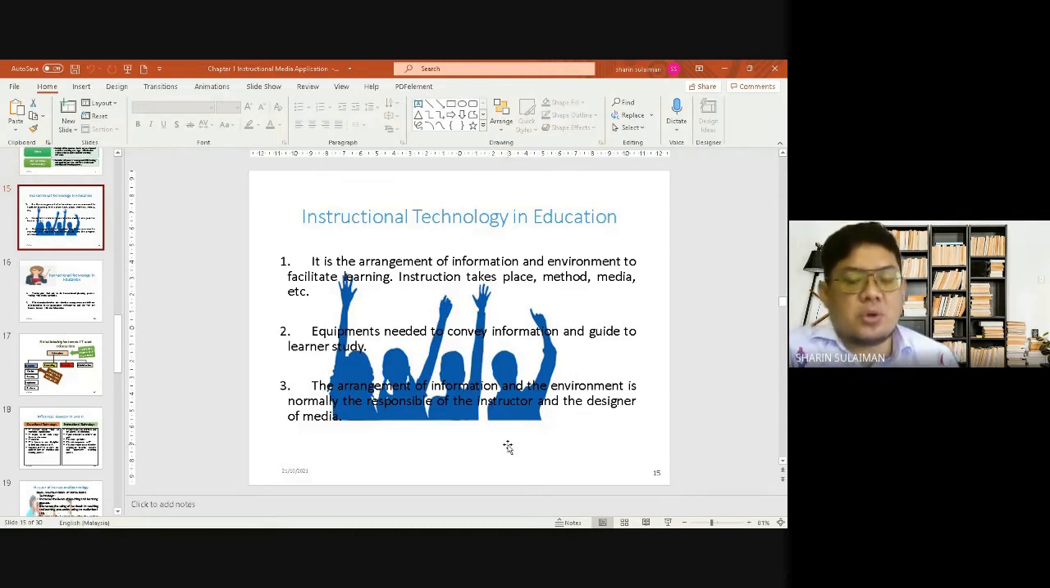So we also have to consider what equipment we need that could help us to deliver, to transfer this information to students. Apa equipment yang kita perlukan? For example, right now kita perlukan PC camera, kita perlukan computer, kita perlukan digital devices, for you to listen to my lecture. For example, kita kena ada earphone, kita kena ada speaker. Those are the equipment needed for you to receive the information well.